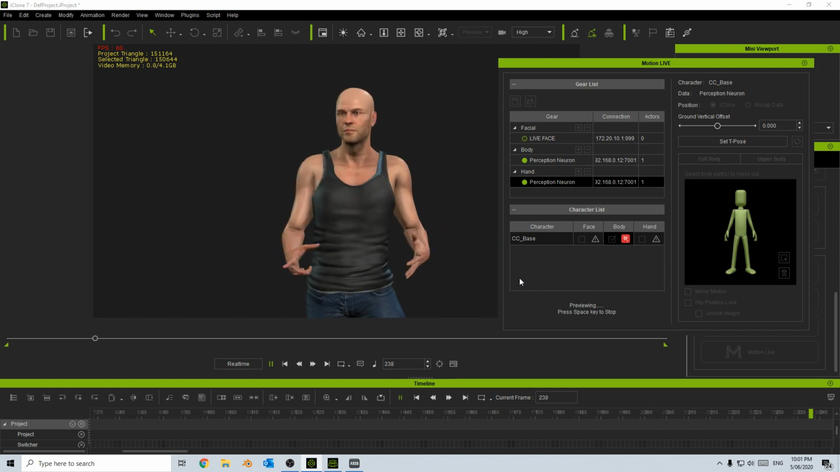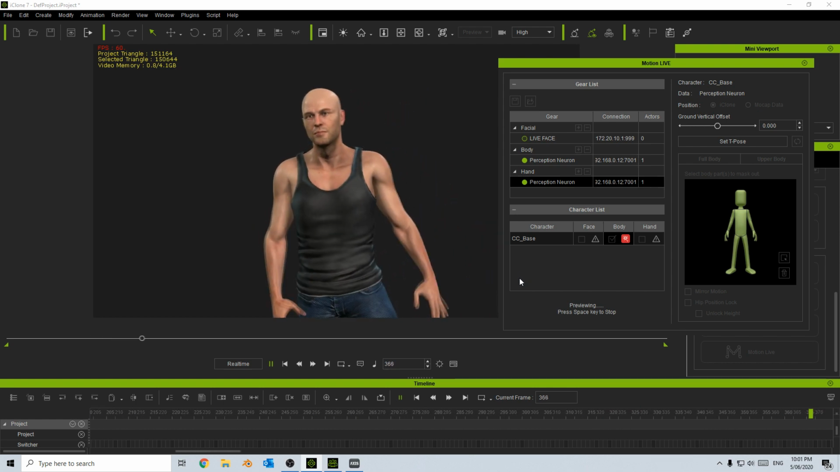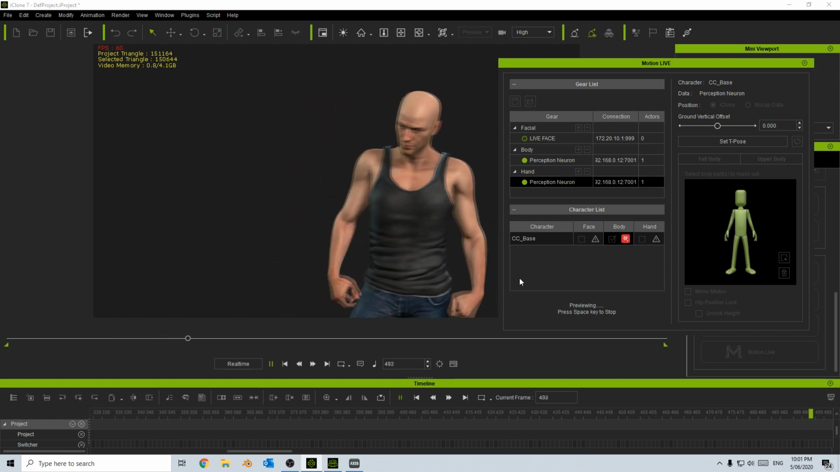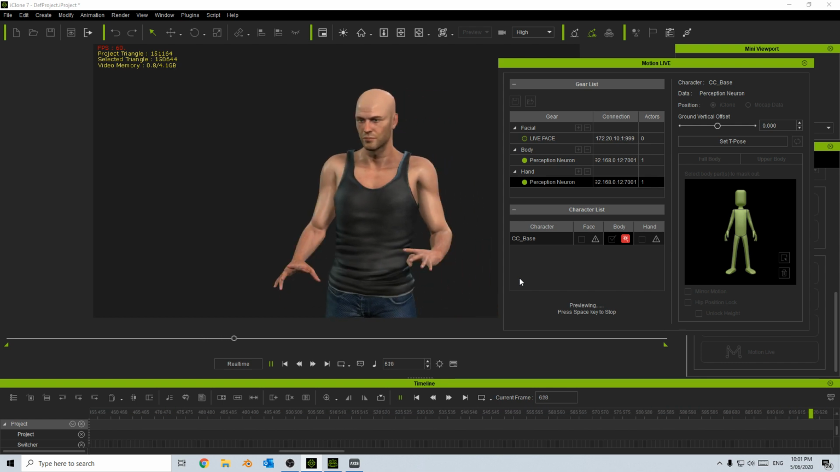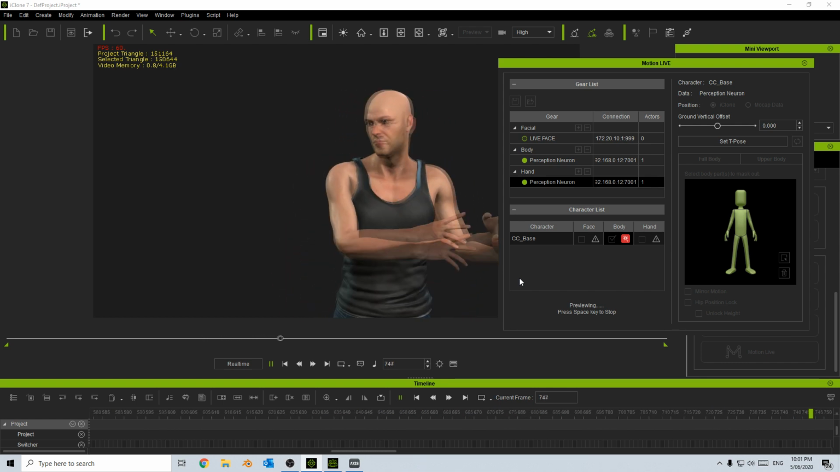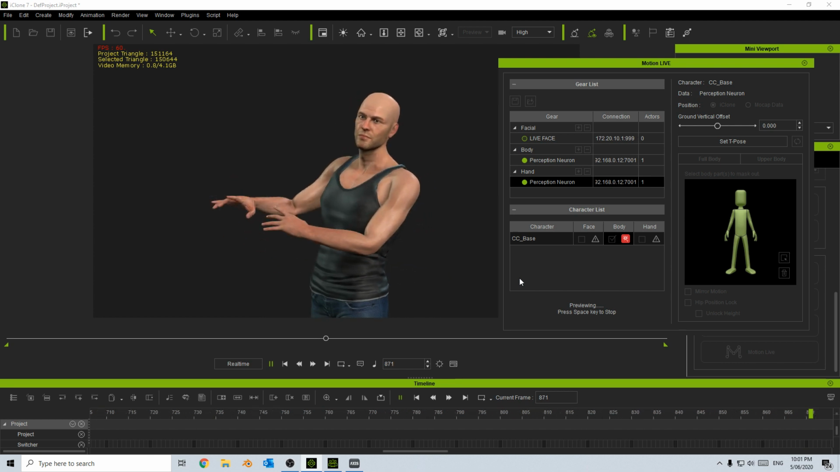EA Sports, we're in the game. So yeah, cool beans. So that's how we get the Axis Perception Neuron into iClone 7.